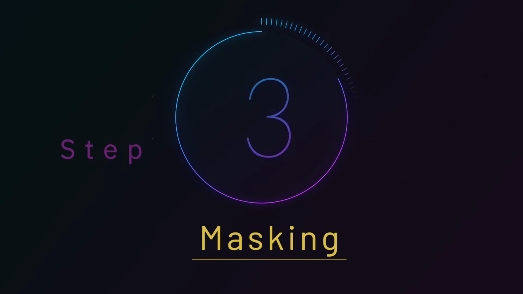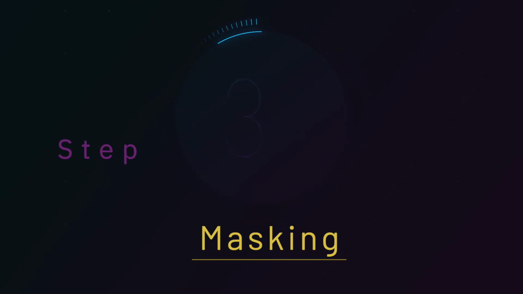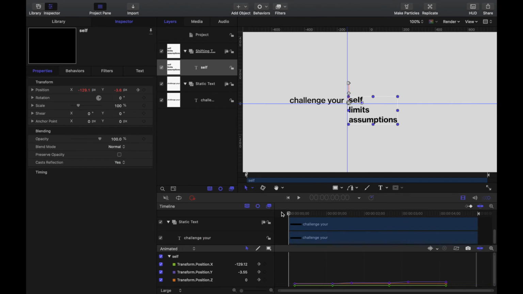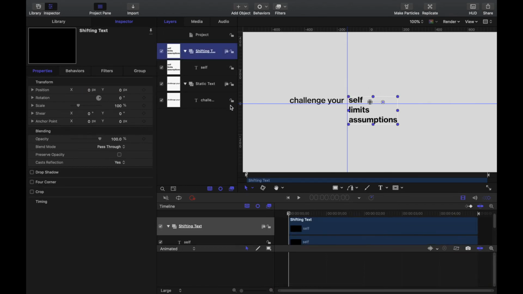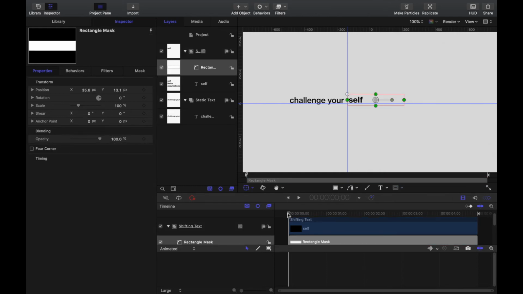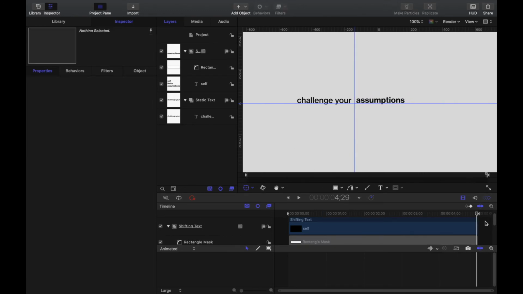So the next point is on masking, so that we can only view particular text at a time. So what we'll do is we'll come here to the group and we'll have a rectangular mask. We'll draw a rectangular mask, paying particular attention to our text. Having done that, let's see the effect that we have. That's done. So this is the effect that we have come up with.